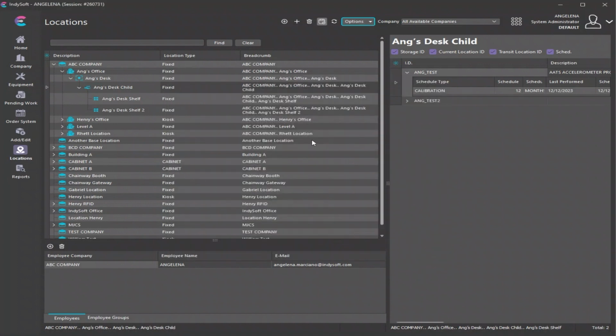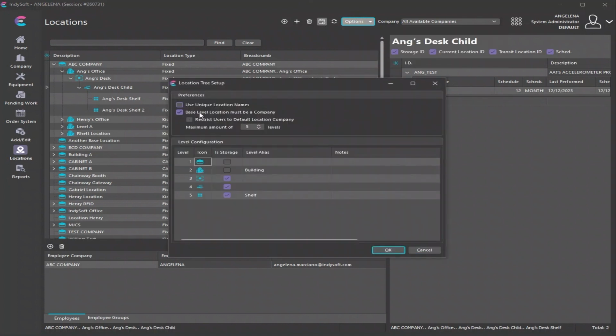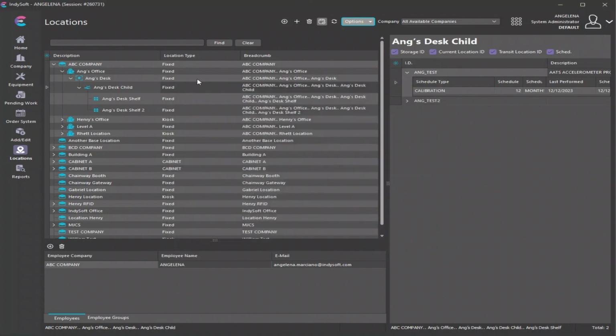Another benefit of the new location tree structure is the ability to set up company-specific locations versus non-company specific locations. So as you can see, I have this checkbox, base level location must be a company. With that checked, my top level location must always be a company that matches the companies in my add edit list.